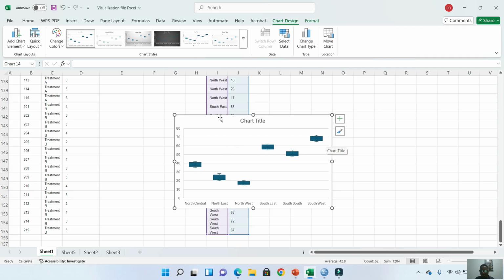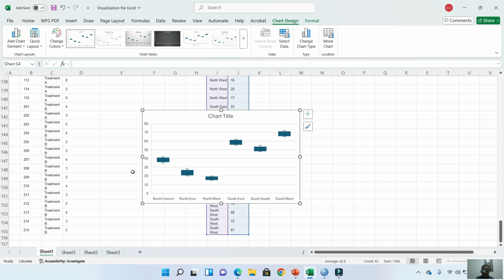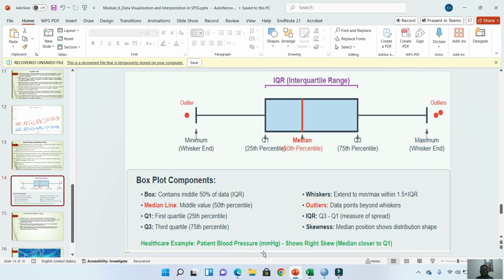You can use the box plot to present them, and you have the north central, northeast, northwest, southeast, south, and southwest. So that's just one thing with the box plot. Then the next thing, I think the map. Actually, map is very important.